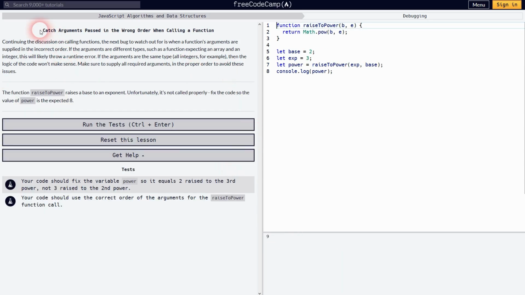You need to be careful with the order of your arguments that you pass to your functions. On the right hand side we want to have raised to power. So we'll define a base and an exponent. The base is 2, the exponent 3. So the result should be 8, but our result is actually 9 because we've mixed up the arguments. So when we call raised to power, we have the exponent first and then the base. Therefore 3 would be raised to power 2, and this would result in 9. So we have it flipped.